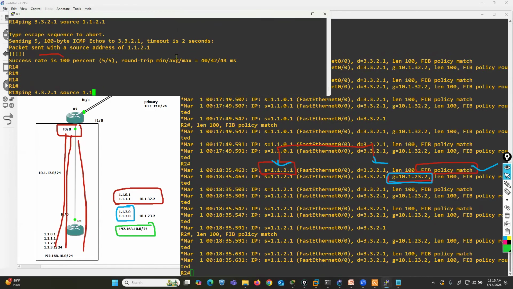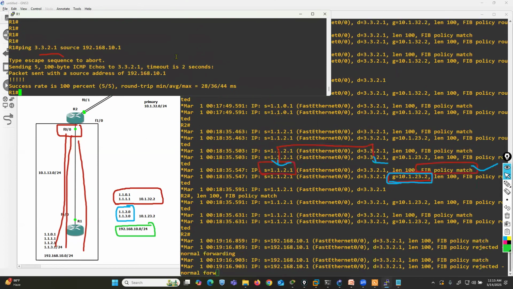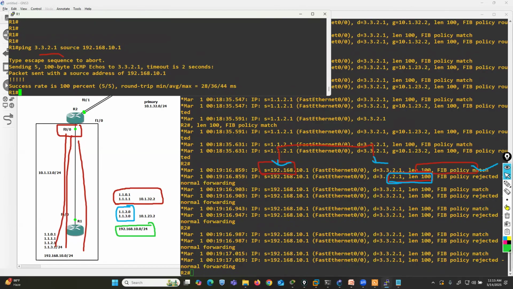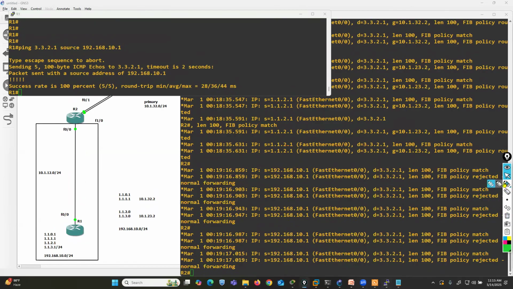The destination is the same, but now the source is 192.168.10.x. We are getting a message: this source is trying to communicate with this destination, FIB policy rejected. And what happened? Normal forwarding.